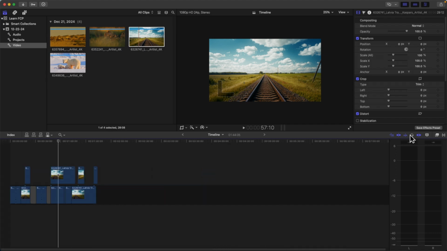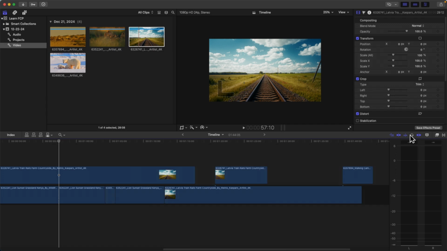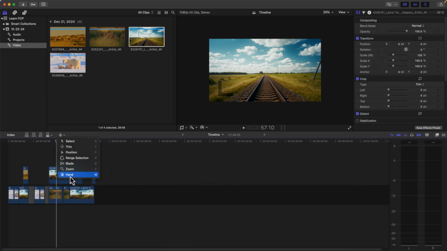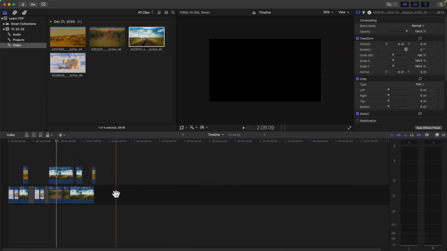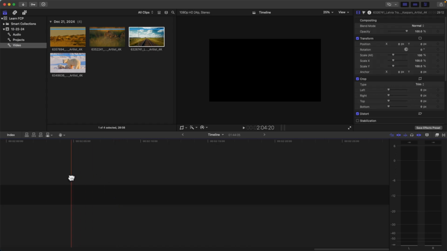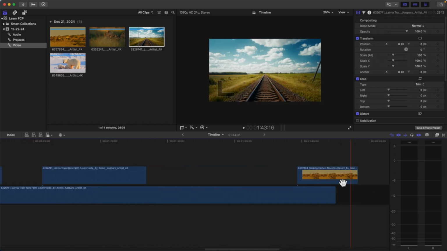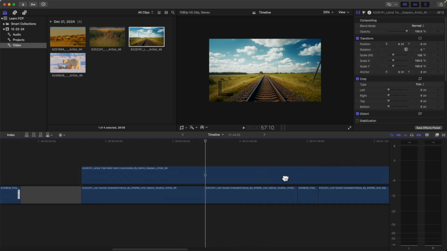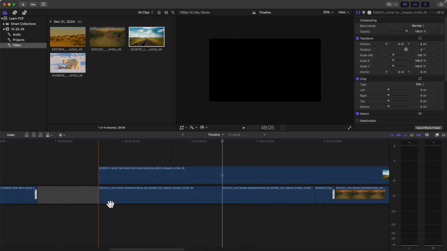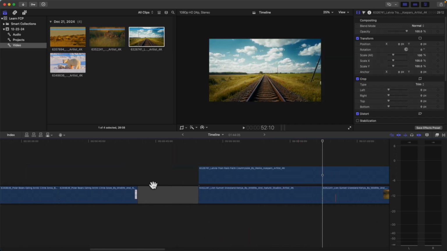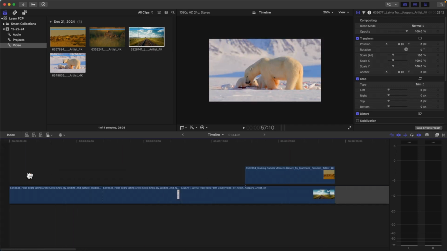So if you do minus, it'll zoom out. Command plus will zoom in like that. And then you can also do the hand tool, and the hand tool is useful. I'm just going to zoom in on it real quick. The hand tool is useful because it allows you to just drag the timeline around back and forth without actually affecting the clips themselves. You can just kind of move the timeline as you want to.